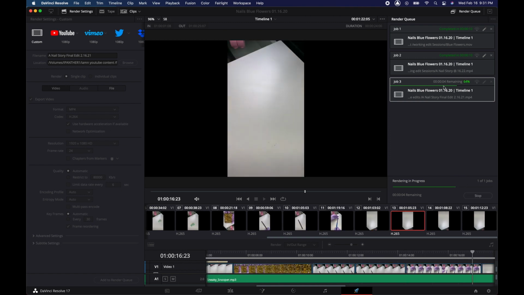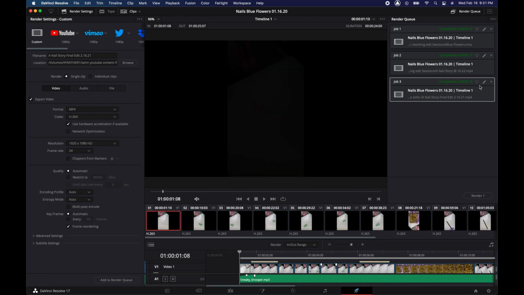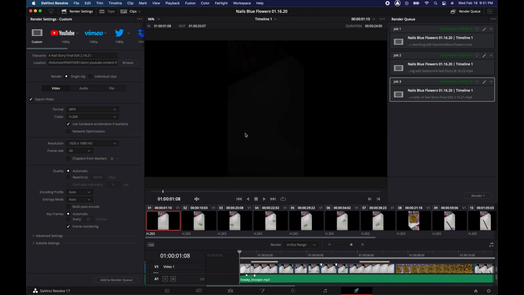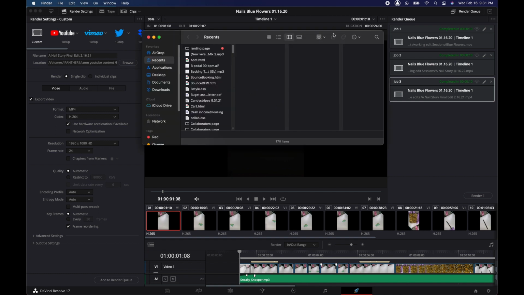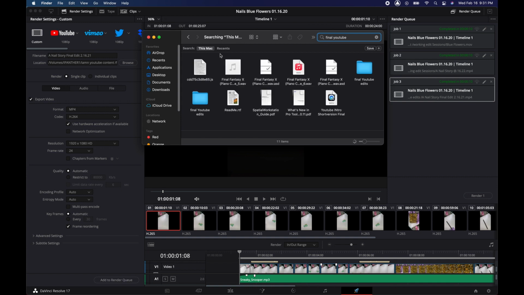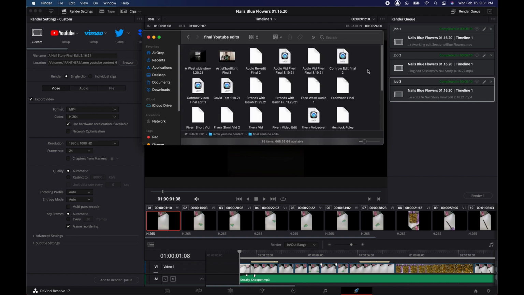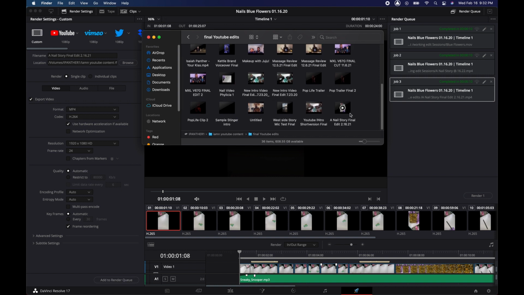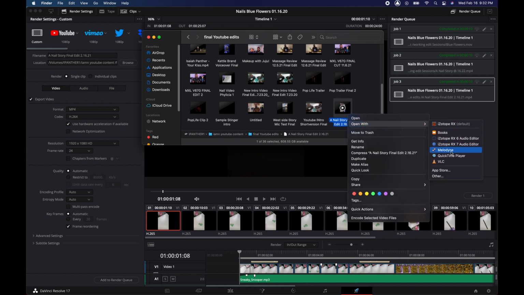You'll see here at the top how much time it's taking, and once it's complete, you'll see it all done. And then if you would like to check it out, you can go into the Finder, and just for easy access, I'll go to Final YouTube Edits. That's my final photo here. And then as you can see right here, a nail story, final edit 2/16/21. And then I'll open it with QuickTime Player, and here is my video.